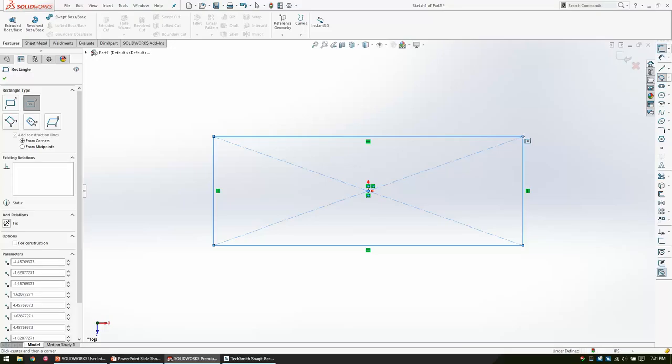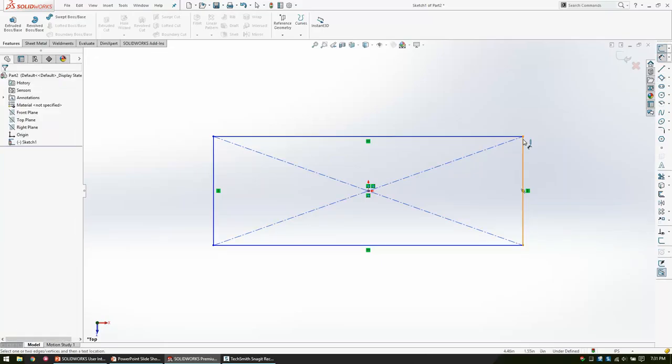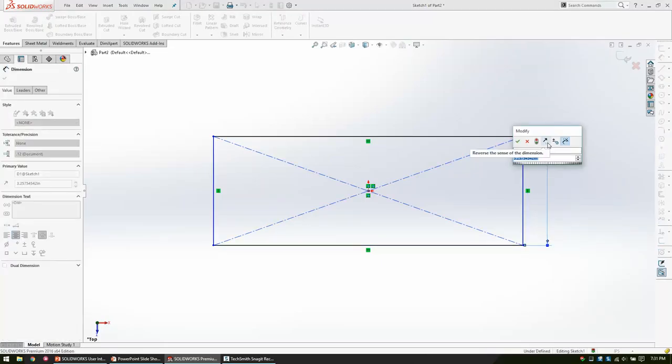And this is also why I don't like right mouse gestures, because I'm moving my mouse to pick another command. I want to avoid my mouse movement. My left hand is on the keyboard. It should be very readily accessible. So here I can just tap the S key, move down slightly, pick a line, and place my dimension.